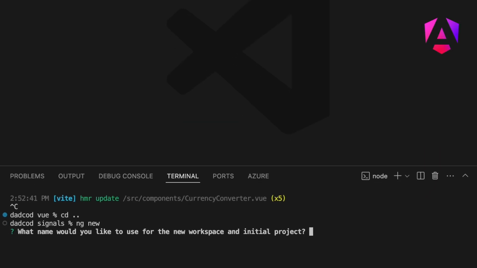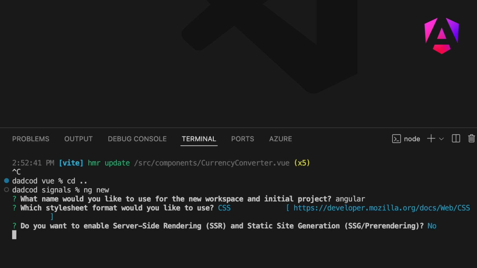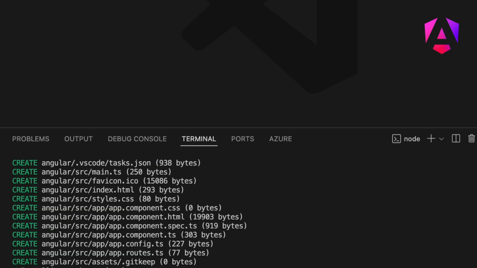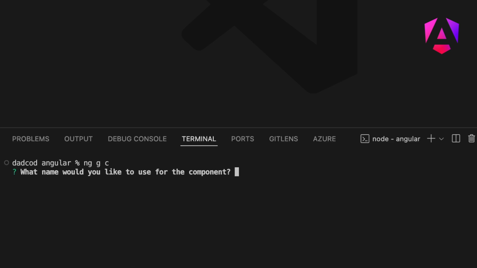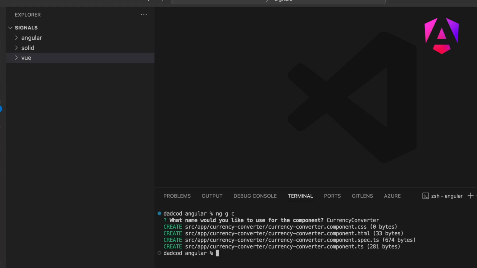Now we move to Angular, which makes the most drastic change by introducing signals, quite different from the Zone.js dirty checking reactivity. After creating a new project, we use the CLI to create a component, so we don't have to add all the files by hand.